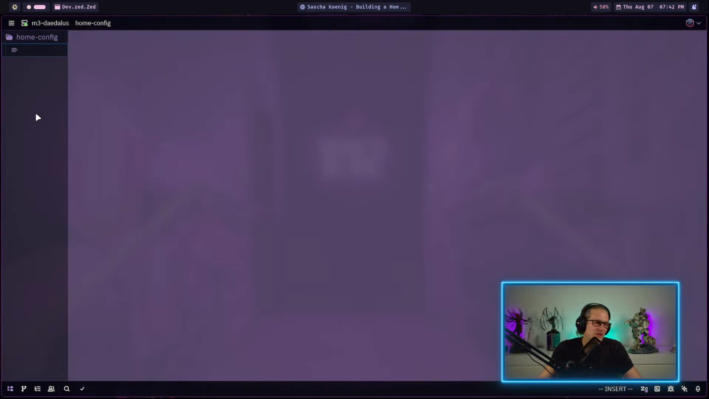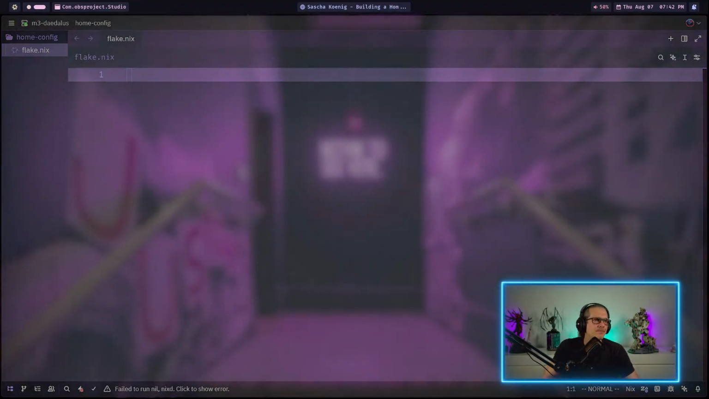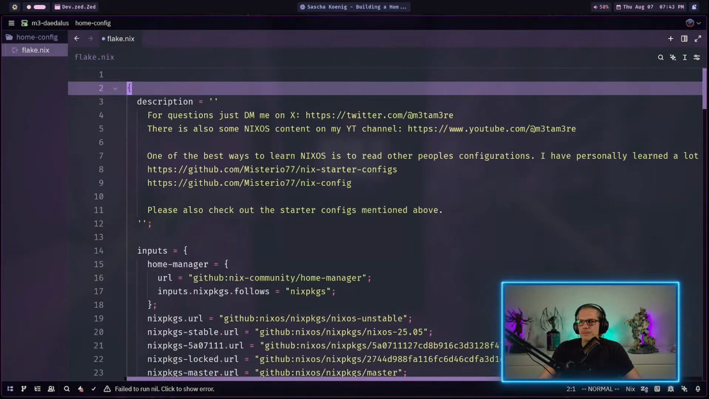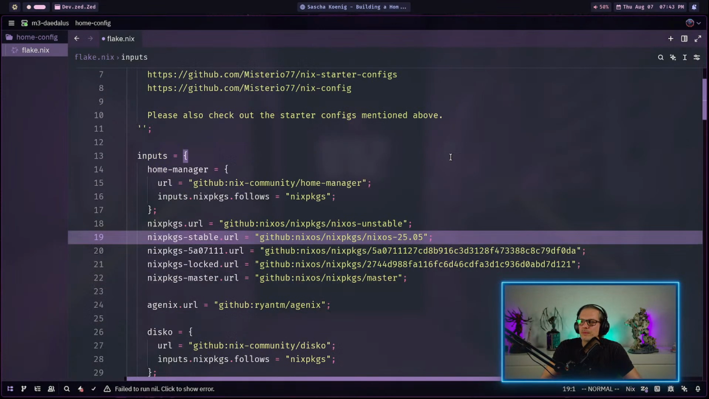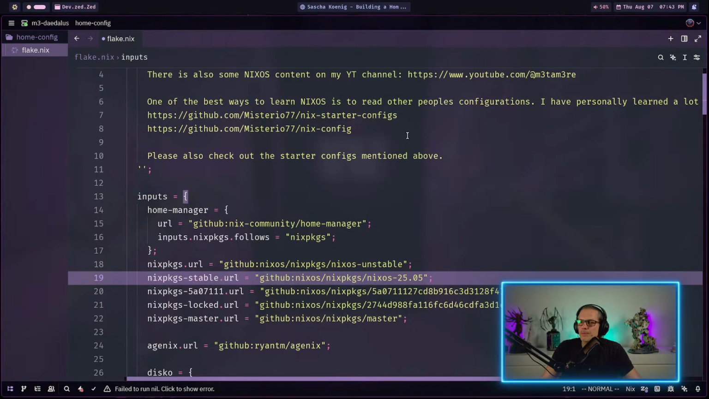So right now we will just start with the flake.nix file here. Let's see. For now, I will just take my flake.nix that I have in my system configuration. Of course, this is far too overloaded right now, so we will just delete a lot of parts here.